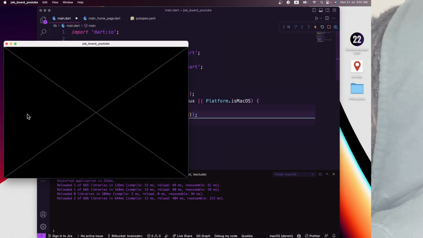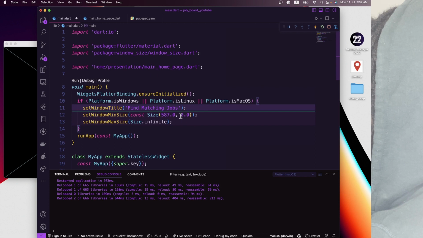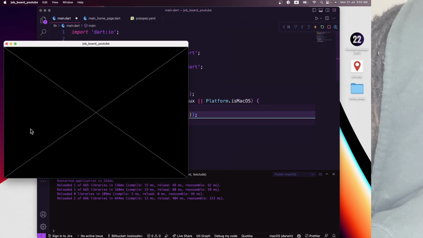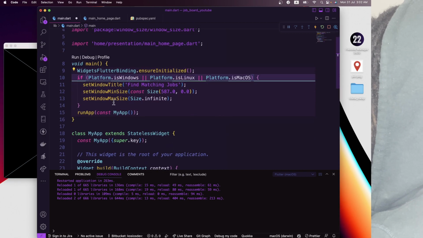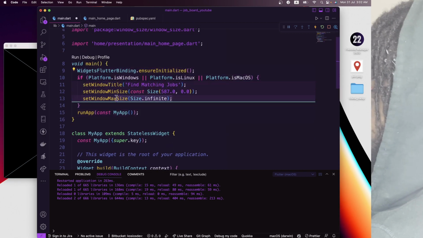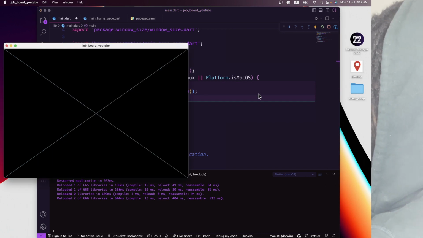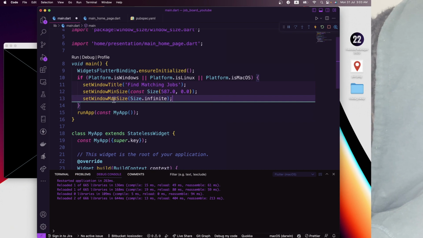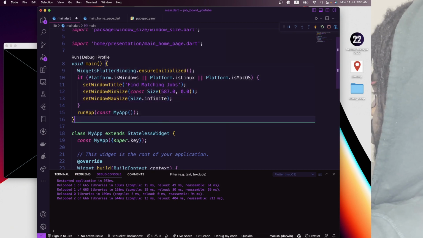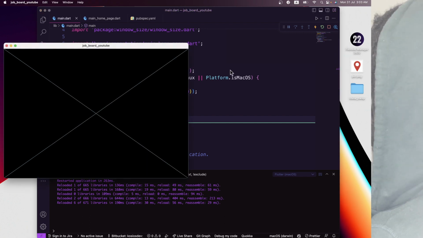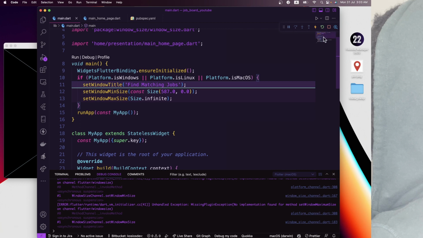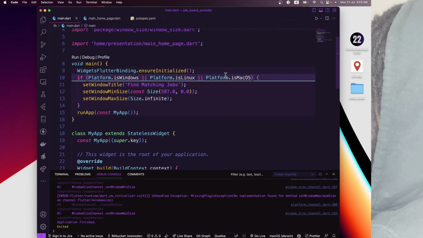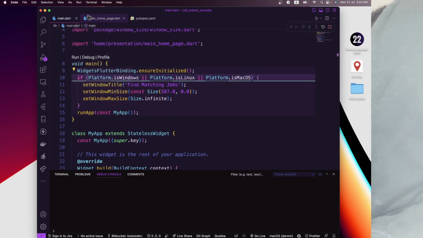587 pixels by width and 0.0 in height, so you can actually stretch to any height you want. And then the maximum size should be infinity, so you can extend the width as many pixels as you want. That's basically what we mean by maximum size infinity. Once you save all this, you need to restart your app. We need to shut this down and then run our app from the beginning again.